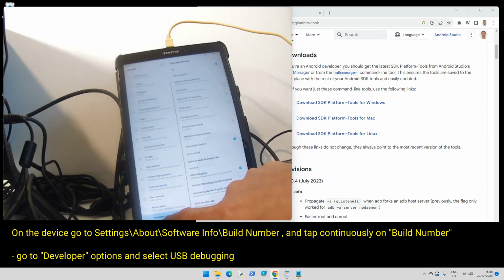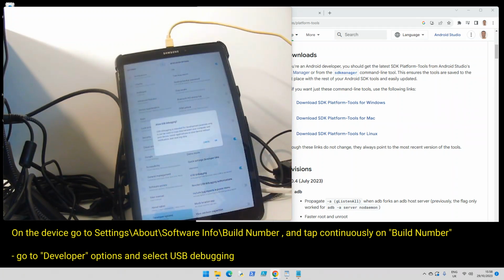Then you click into developer options and make sure USB debugging is enabled. If I disable it and put it on again, you'll get that message. Very important message, so you want to allow that.